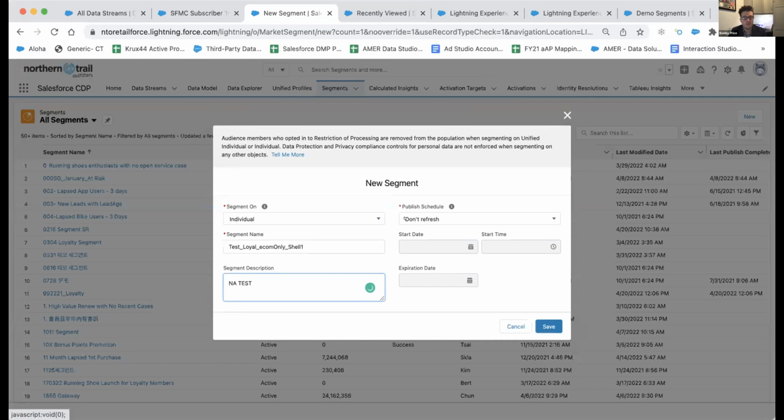Next, we have to pick our publishing schedule. So we have 3 options here. We have 1, don't refresh ever. I just want to make it and forget about it. The next is we want to refresh it every 12 hours. And then from there, we can go to every 24. So for this, we'll just say don't refresh.